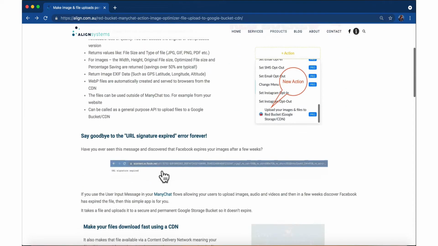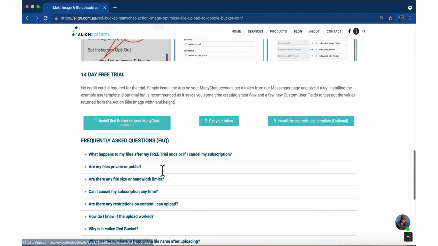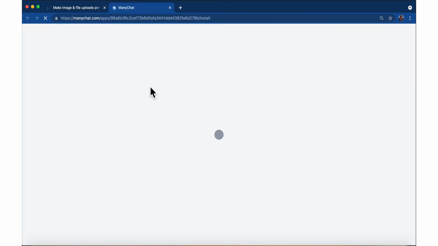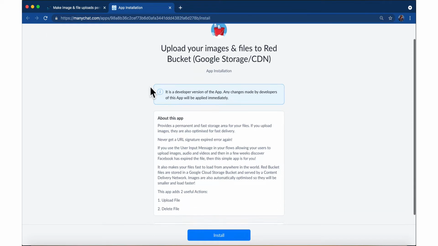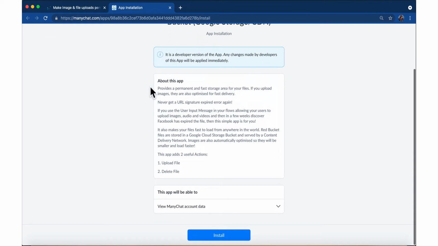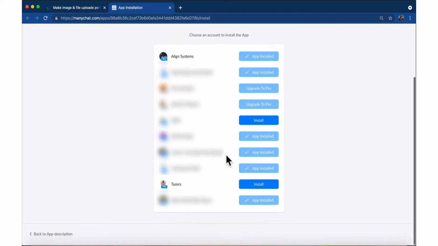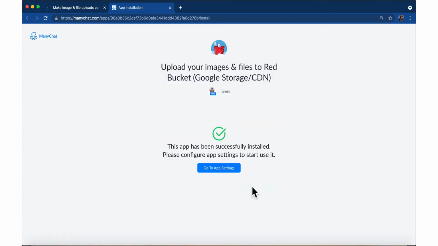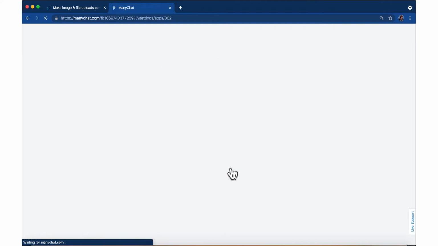Then scroll down to the Install Redbucket on your ManyChat account button. Click that. It'll give you some information about the app and what it's going to do. Click on Install. Select the account you're going to install it to, and in this instance we're going to install it for one of our clients, Tourers. Click Install, then click Go to App Settings.